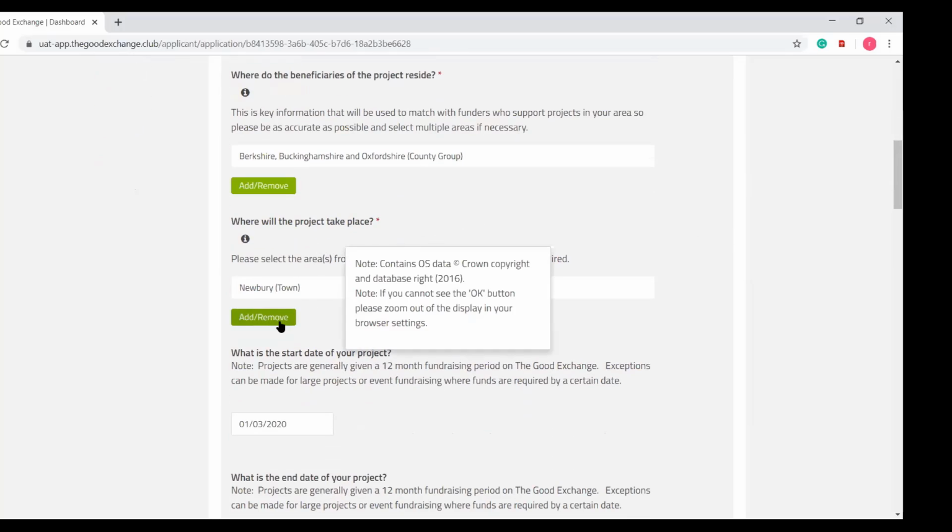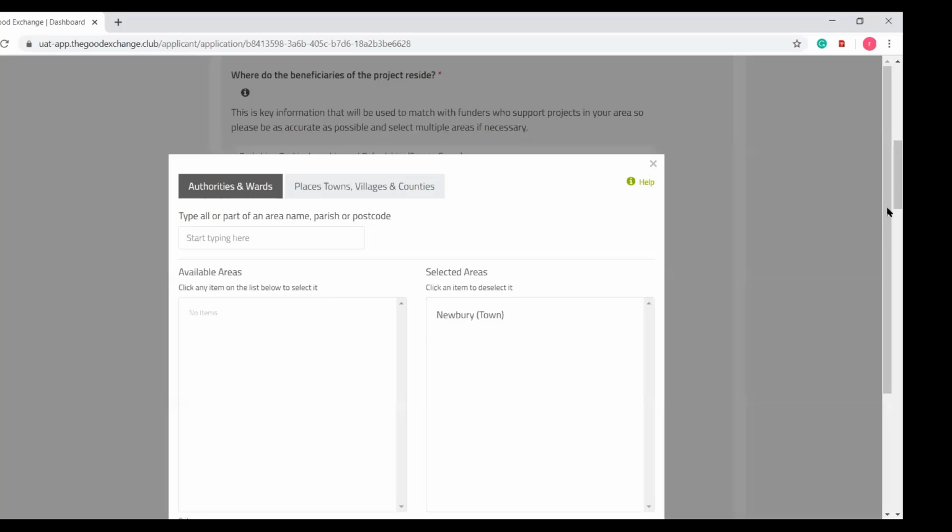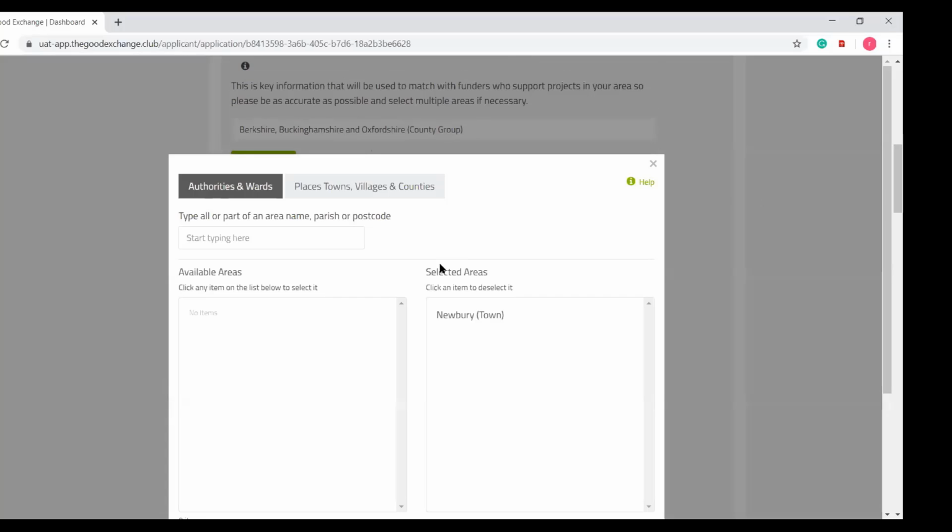So in answering these 3 questions, we click the Add or Remove button to make our selection. So you can see here, we've selected Newbury Town. Now, where will the project take place? It's important to get a little bit more specific because it's going to mainly take place in a certain area, unless you're doing something like an outreach program where you're traveling around schools in different areas, then it would be a bit more of a wider reach. Mostly if you're doing something like a refurbishment, a build, you're based in a central office and it's your running costs you're fundraising for, then that's probably going to be in a specific town or village.